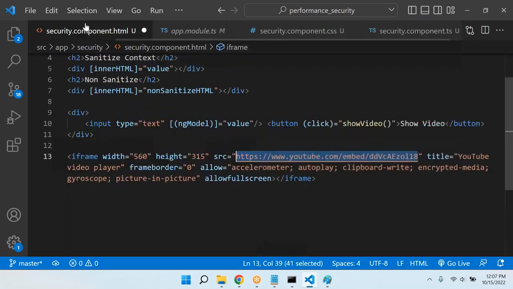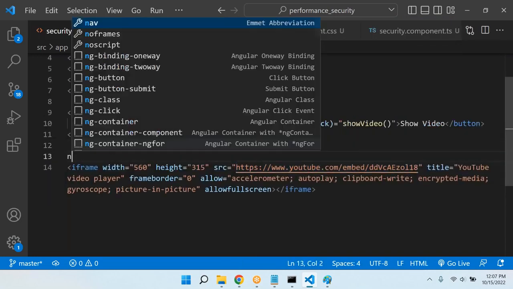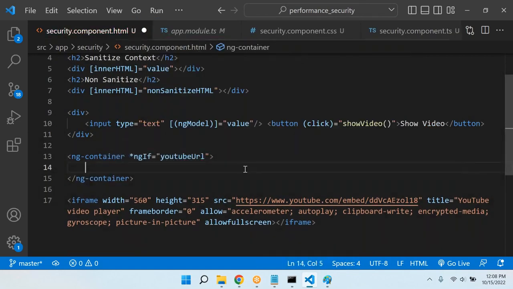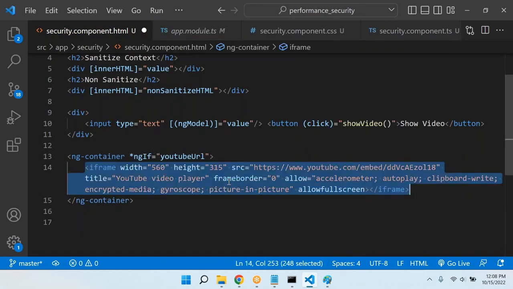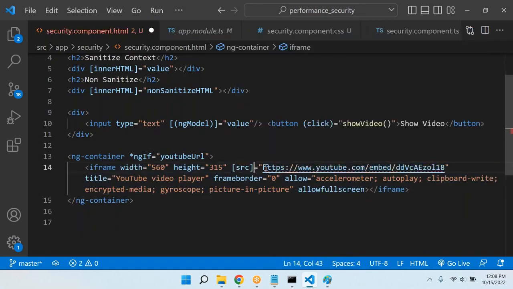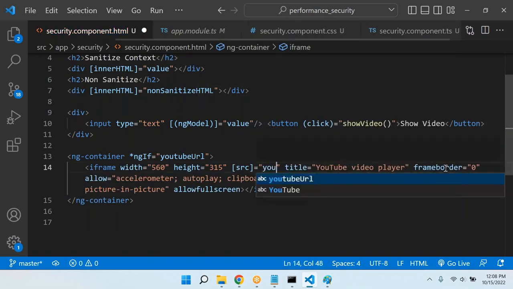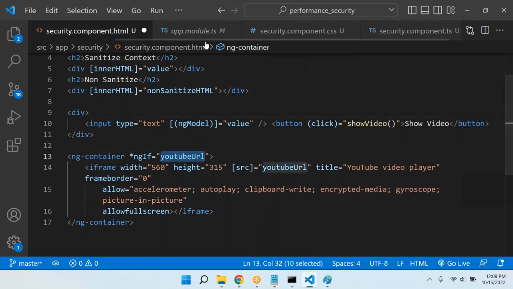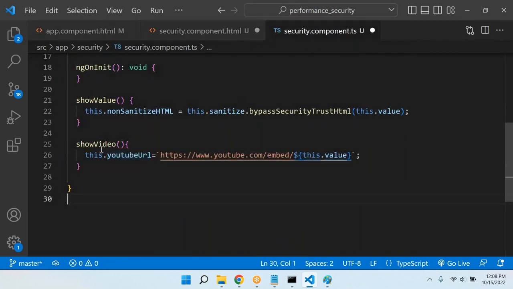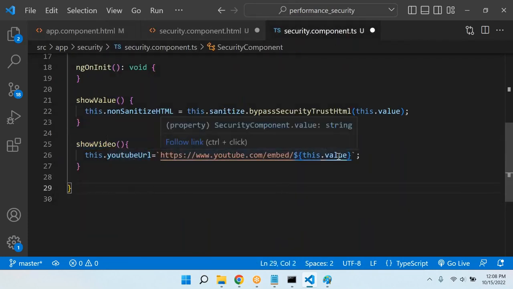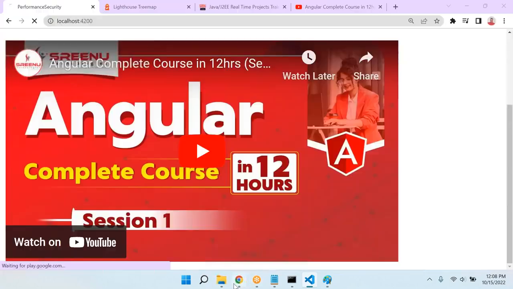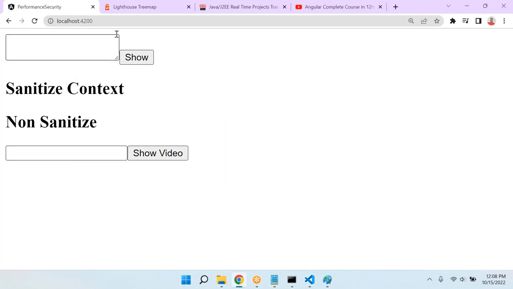Now YouTube URL we're going to copy, we're going to write an ng container here, ng if the YouTube video URL will be there, then simply go paste it here, and here src we're going to pass that YouTube URL, right? Simple one and perfect. Got it? Now simply create a YouTube URL, that on button click I'm setting the YouTube URL with whatever value you have entered, you're going to set it, right? Now let me save.